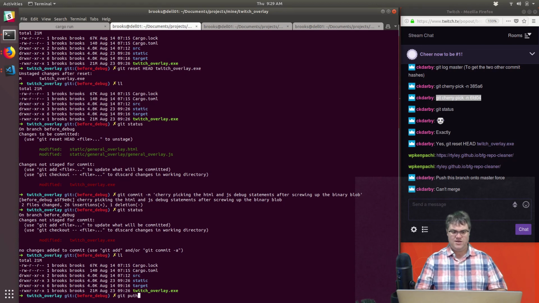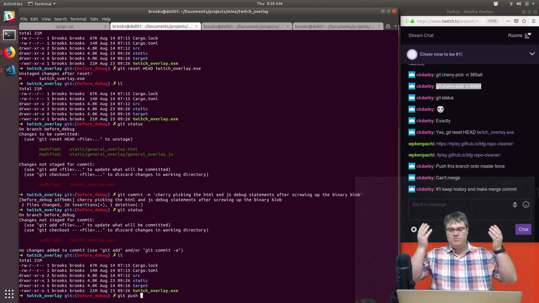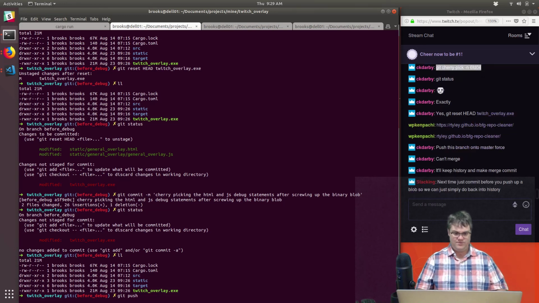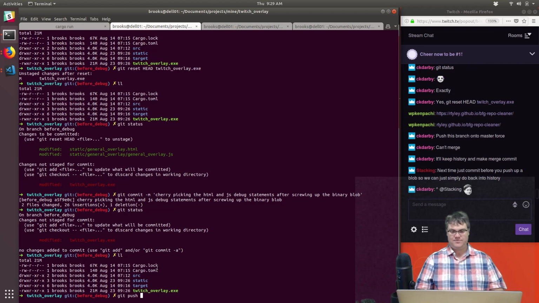Okay, so git push. This will go up to GitHub. It'll keep history and make merge commit. Well, next time just commit before you push up a blob. Well, yeah, I know. I should commit smaller commits. Would be better. Okay, so we need to git push.